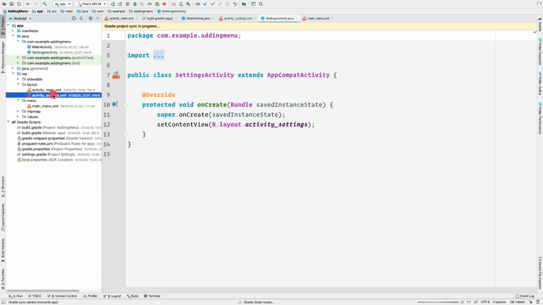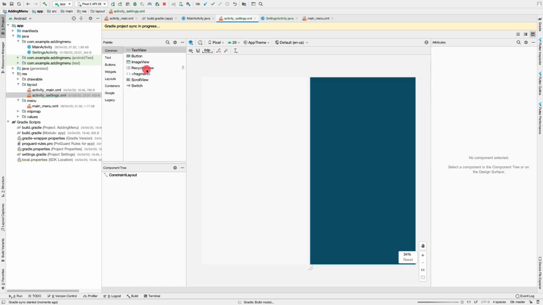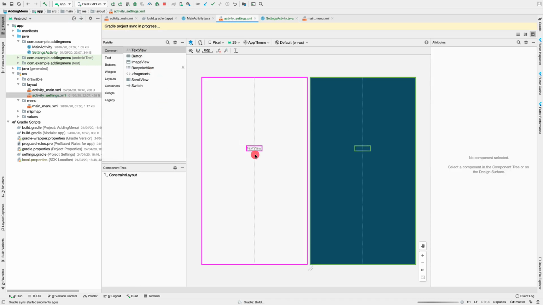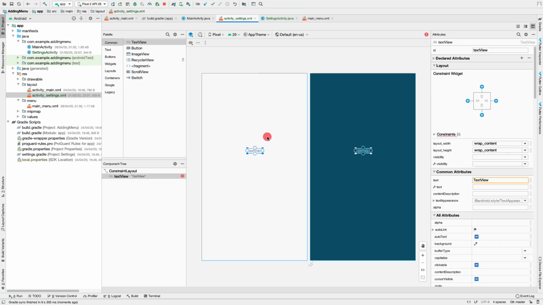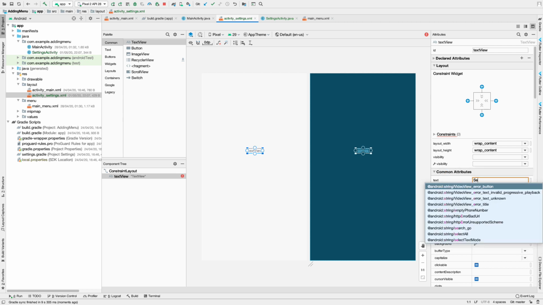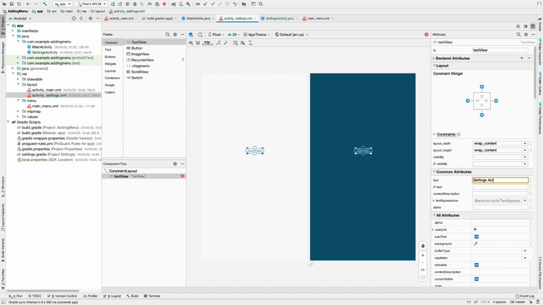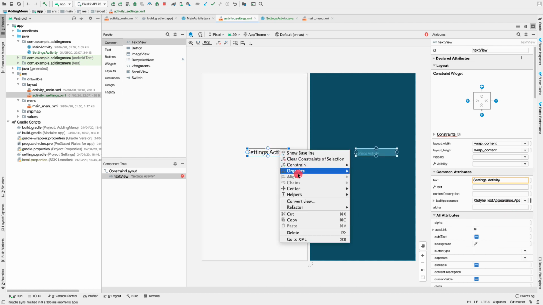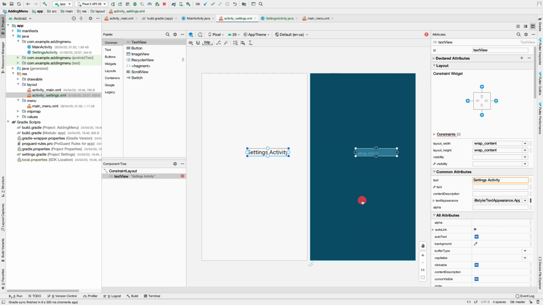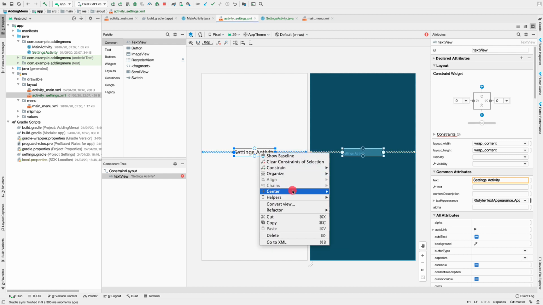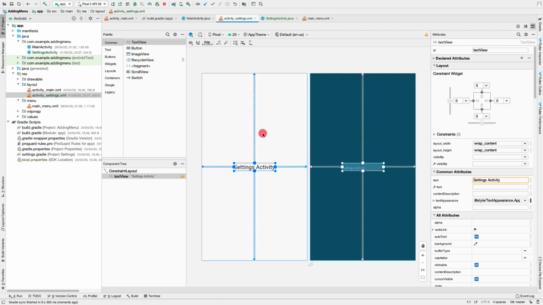And now let's go to the activity_settings.xml file, and let me quickly add in a text view here so that we can be sure that we are in the settings activity. So let me change the text to Settings Activity, and let me also change the text appearance to be large, and let me center it horizontally and vertically in the container. So that's all we are going to do in this activity_settings.xml file.